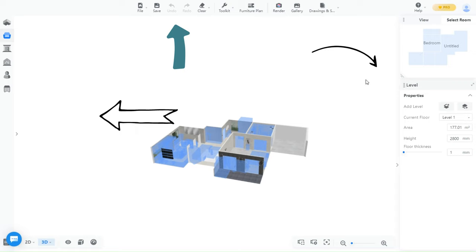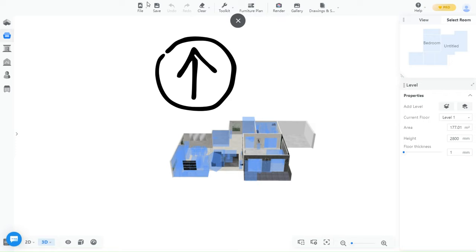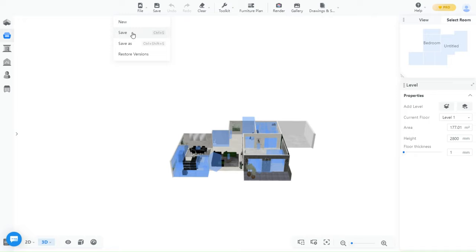So here we are now in the creativity area. Please don't feel overwhelmed with all the tools everywhere. Once you know what each tool does, it will be fun and easy to work with. Let's start from the top here. First, we have File Menu to create new design, save your current design or restore previous version.